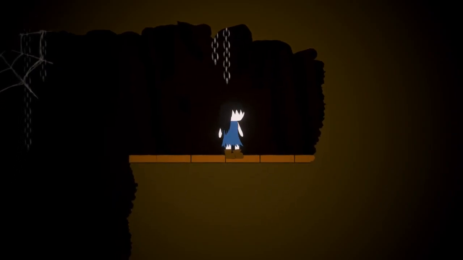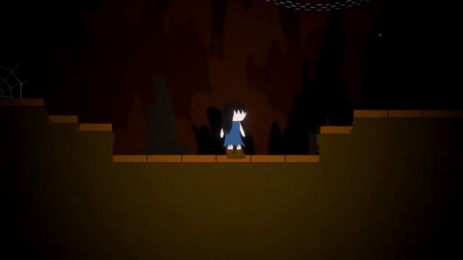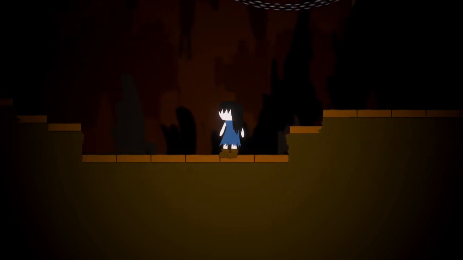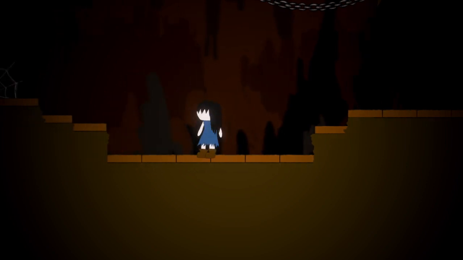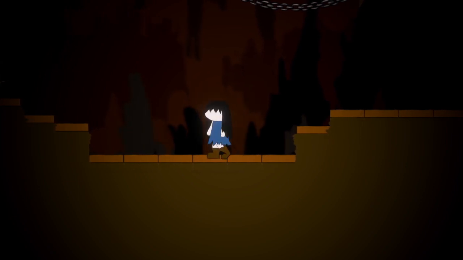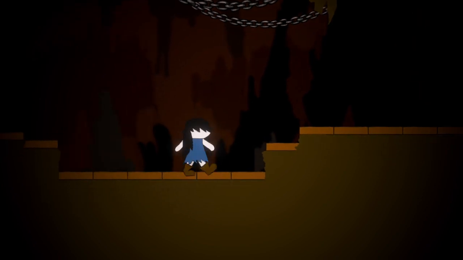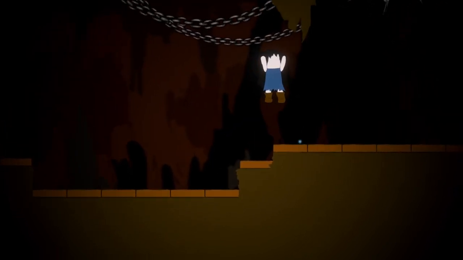So, this is the first level. This was designed by me. Right here, we have a little bit of a design choice that I made. This is a bit of a tutorial sequence-ish. The basic concept is that the player has to jump to get further into the game. The idea is just to make sure that the player knows how to jump.